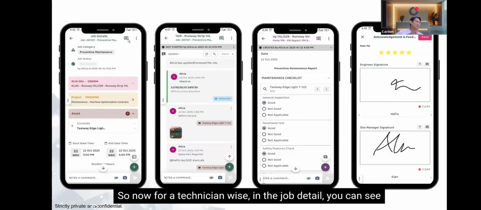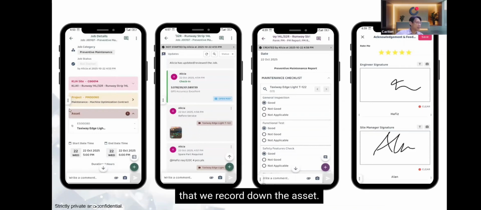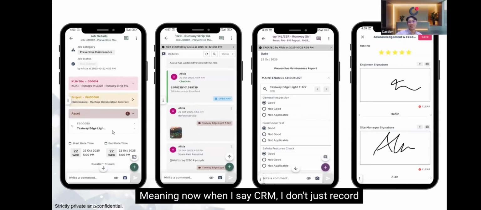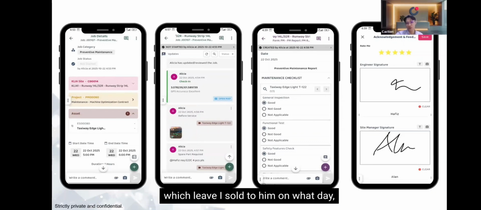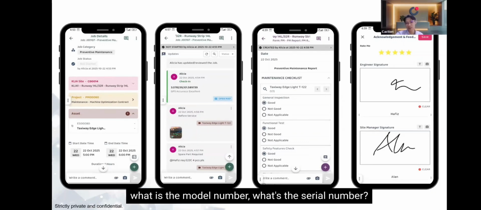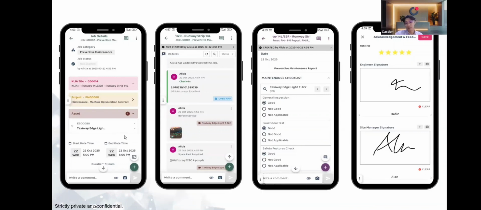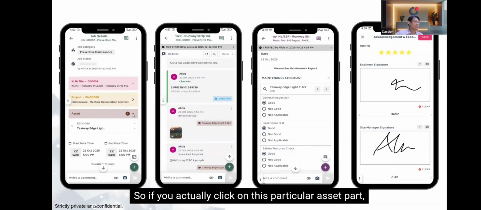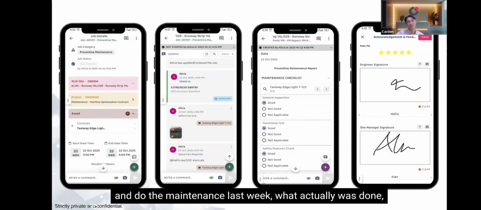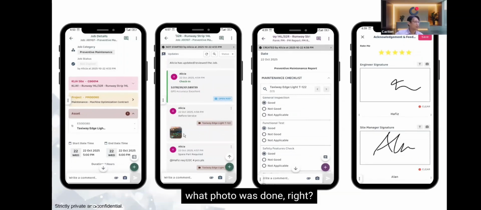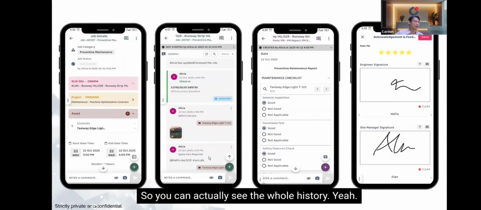So now for a technician, in the job detail, you can see that we record down the asset. Meaning now, when I say CRM, I don't just record who is the customer, but I also record down what is the equipment I sold to the customer, which lift I sold to him on what day, what is the model number, what's the serial number, all those are saved in our system as well. So if you click on this particular asset part, you can check the whole history of the asset. Meaning you can even see who actually came and did the maintenance last week, what was done, what photo was taken. So you can see the whole history.